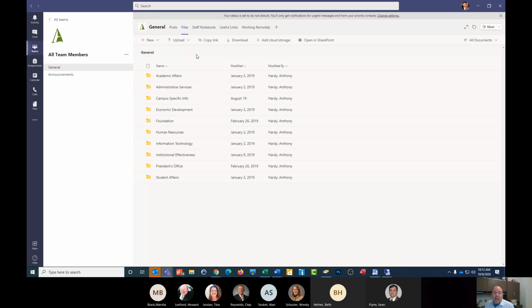Now, in here, we have the All Team Members team. Remember, and I'm going to stress this over and over again, probably in every single Teams training I have, whether it's files related or not, everything that goes into a team is visible by all the team members. So if you have access to add something to a team, everybody else in the team is going to be able to see it.